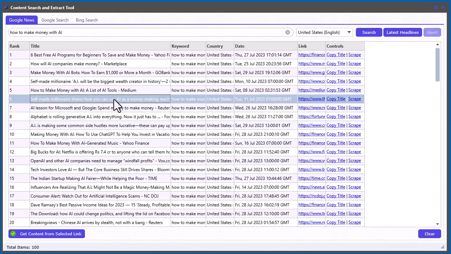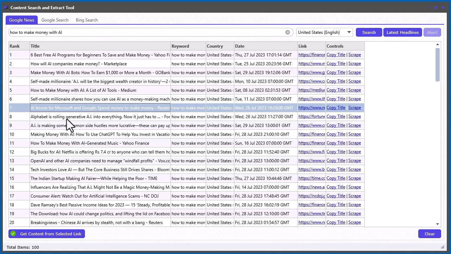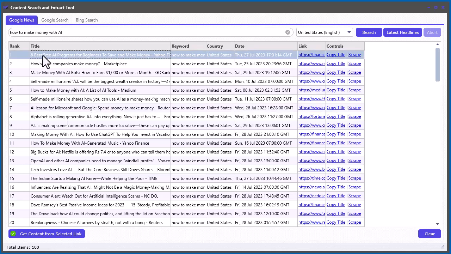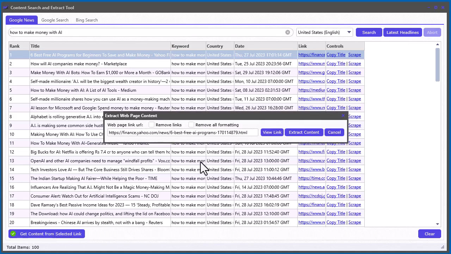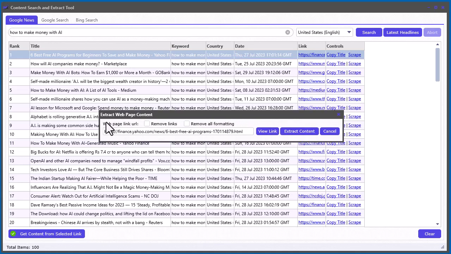So let's just try, for example, let's look up here, 6 best free AI programs for beginners to make money. Let's see what that does. You can either just click scrape here, or you can just click get content from selected link, and it will bring up this little window. And now you can extract the content of this page. You can select this if you want to remove links, or if you want to remove all formatting. But let's just leave it the way it is and go ahead and extract content.